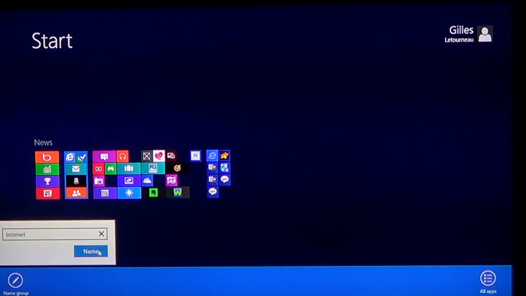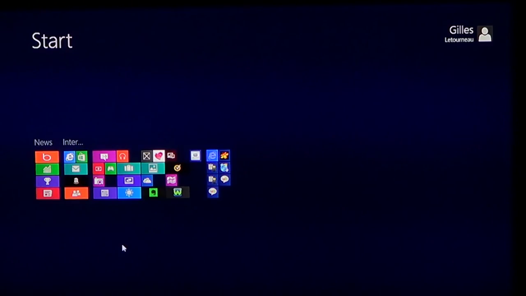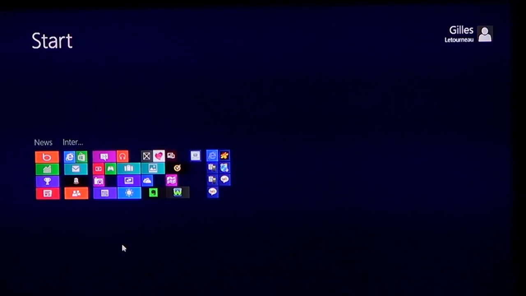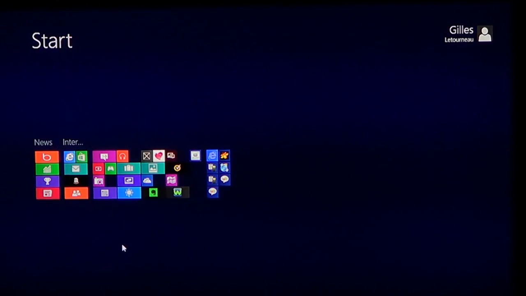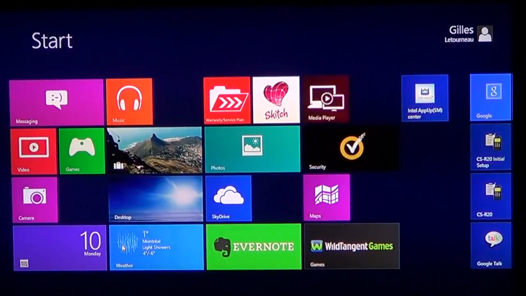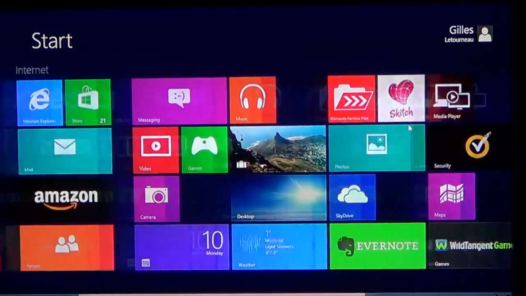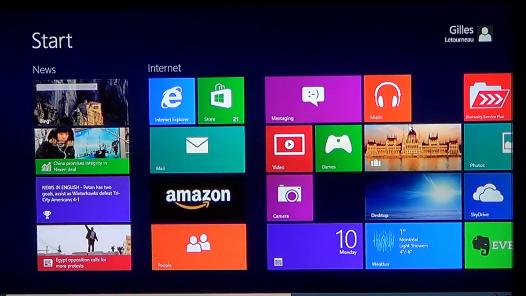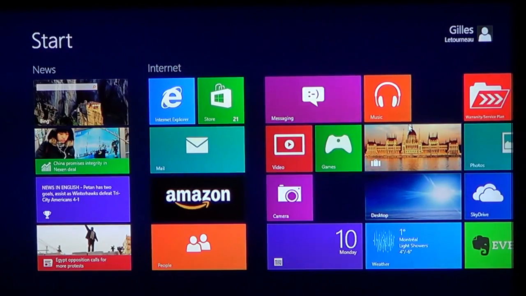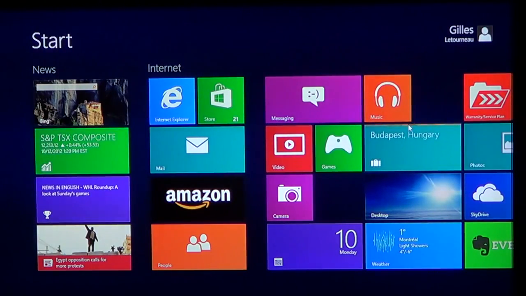And click name. Keep in mind that to do that you need to be in that miniature semantic zoom that we call. So it's really important. Once it's over, you can put back your regular screen, and here you've got your tiles now grouped together and named.